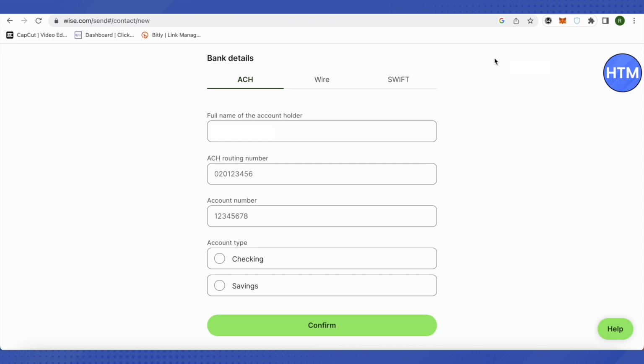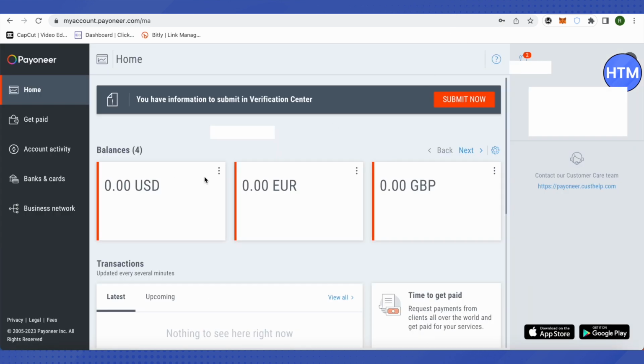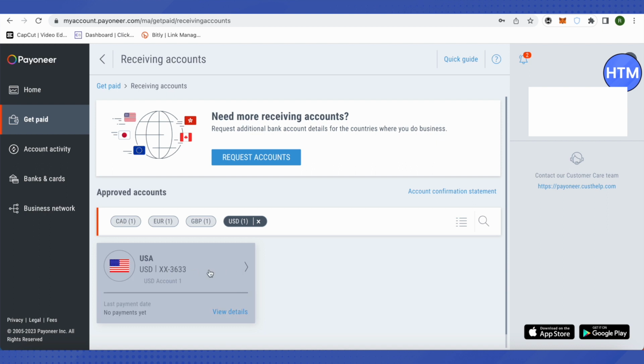So for these details we will be heading up to Payoneer account, and in Payoneer account just click on this option of three dots right beside USD, since we choose USD on Wise, and then click on receiving accounts. After that you need to click on USA over here, then you will be provided with the information like routing number, account number and all sort of information required for our Wise transfer.